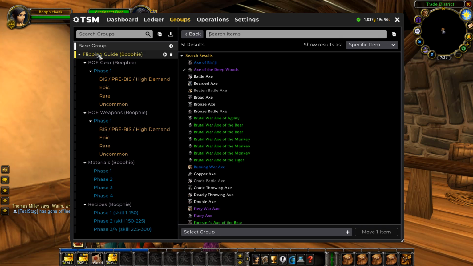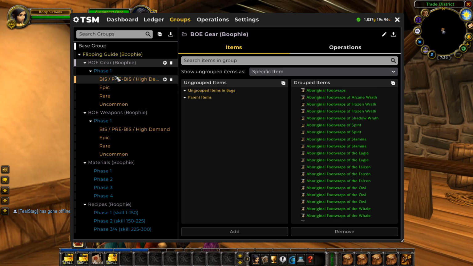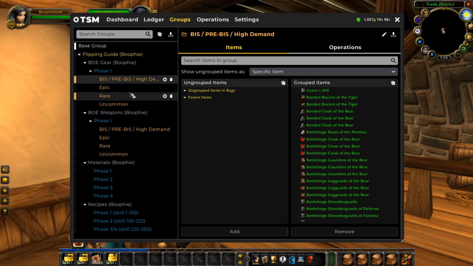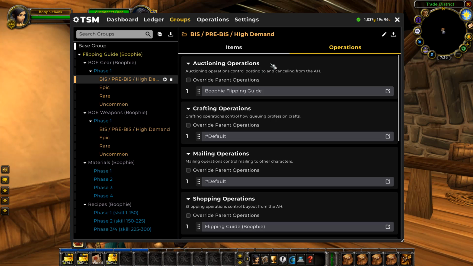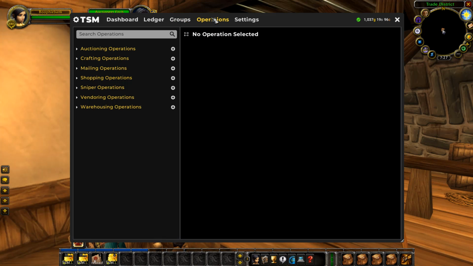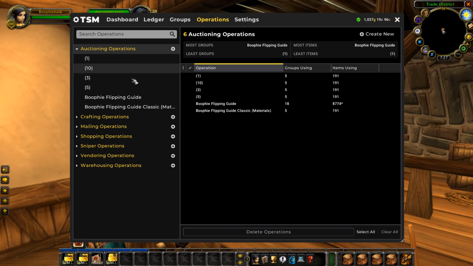Now the main thing about flipping is knowing which items to actually flip. If you get the classic flipping guide, I have all of the best items picked out for you, ready to go. And once you have your group set up, you can also connect operations to them. Operations are basically things that do certain actions for the group. For an example, the main thing when flipping is your auctioning operation. So I have special operations set up that will do certain things for me when I post an item.